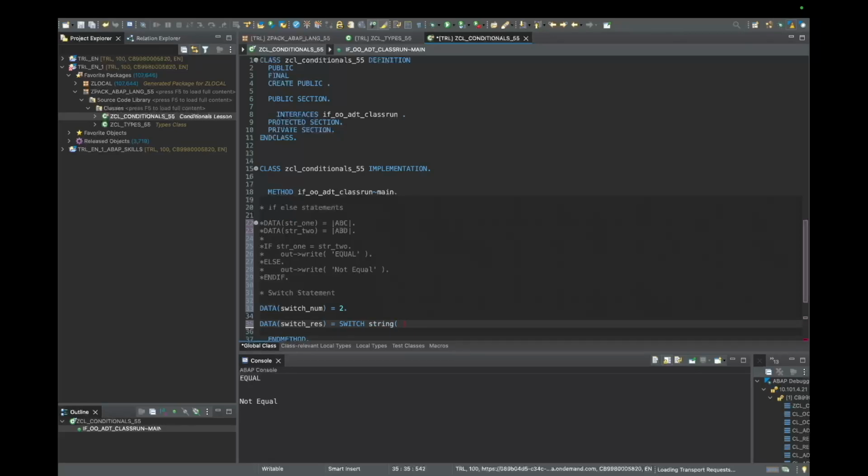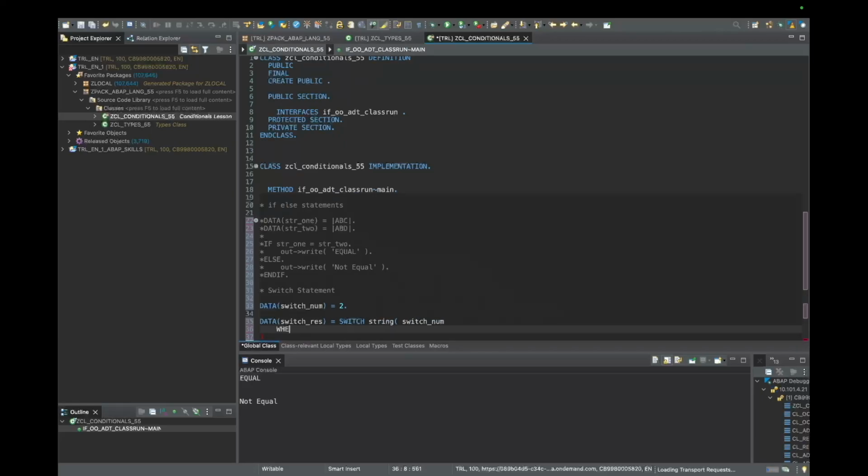We're going to switch over the switch num. So this is what will be evaluated. We want to use the keyword when. Let's say when the switch num is the number 1, then another keyword there, it is 1. And we can see that we're using characters here, but it will be converted to a string because an implicit conversion will be done.